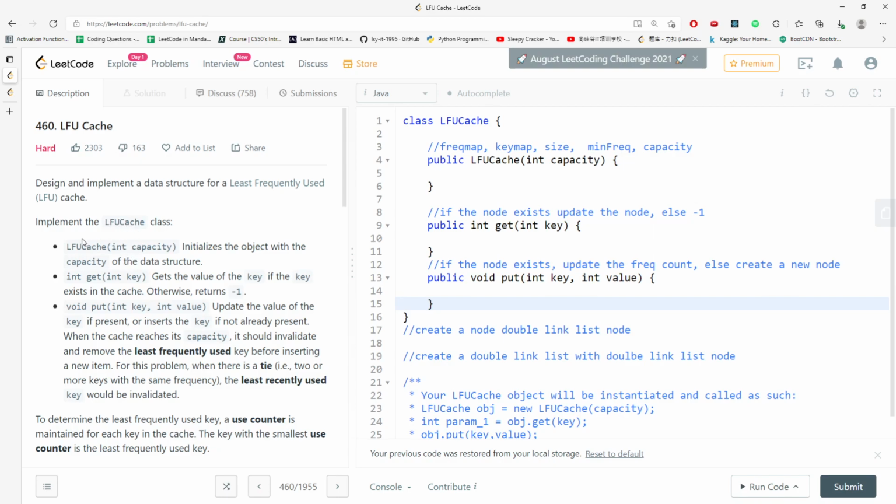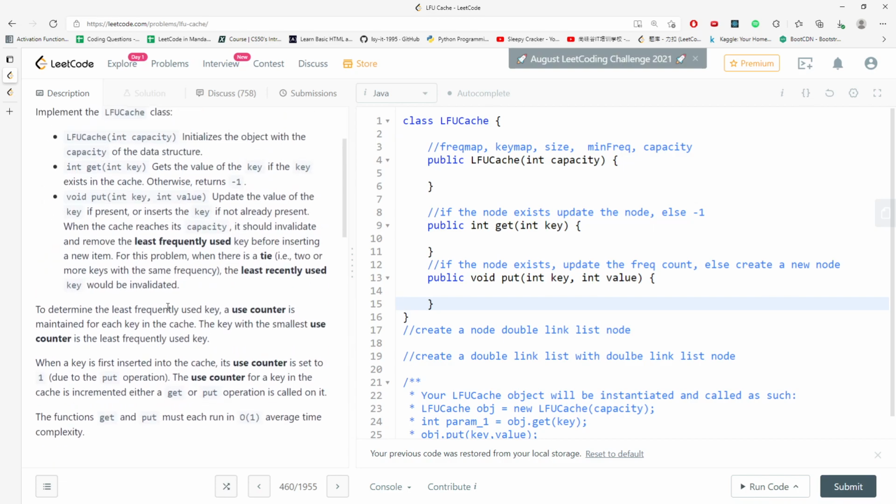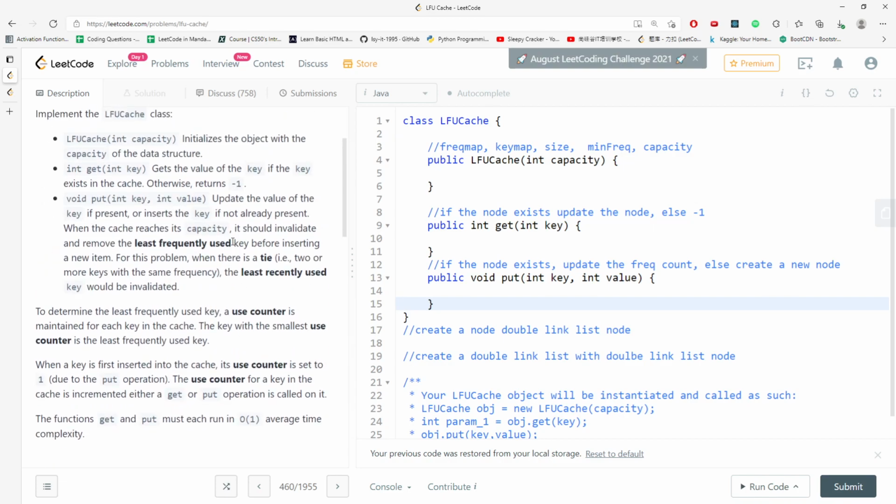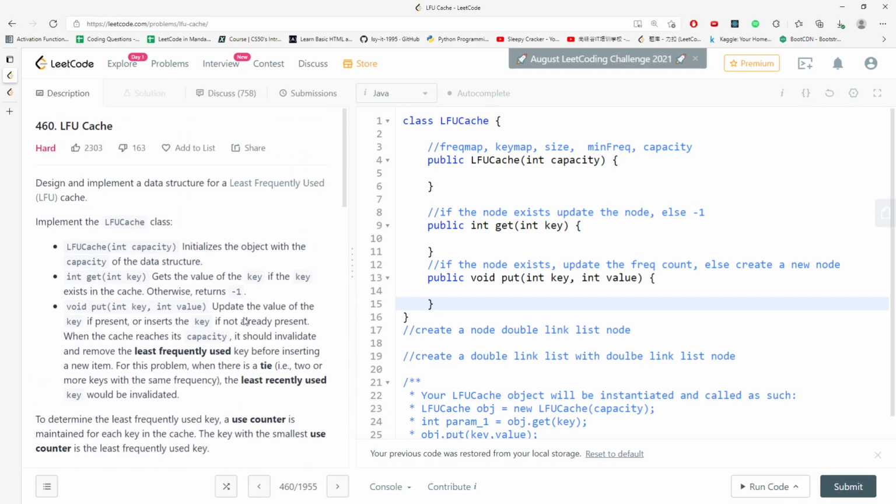In this class, you have a constructor, a get method, and a put method, and this is a pretty standard LFU definition. If you didn't understand it, you just have to read it by yourself. And the most important thing is the minimum frequency of the application you are using. That is the key point.